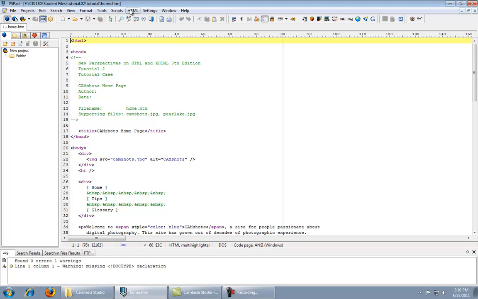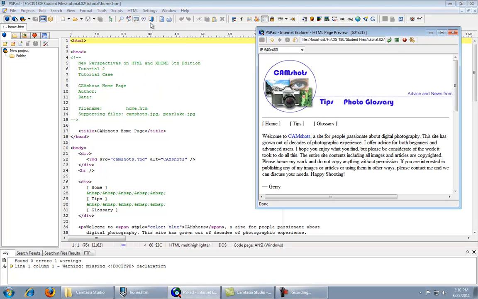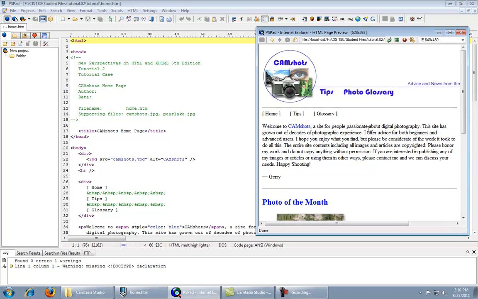You can also go to the HTML menu and do a page preview on this particular file. And this here is what it is. This window is your preview window. You can resize it, do whatever, but you can keep this window available as you edit changes in the main file. Once you make changes in the main file, they'll take place automatically over here on this preview window.